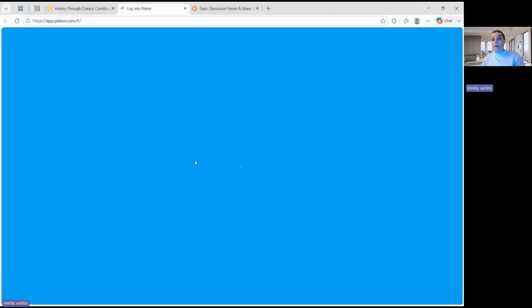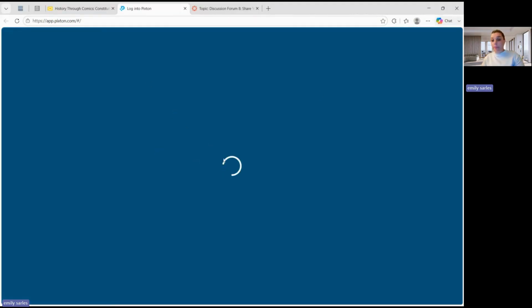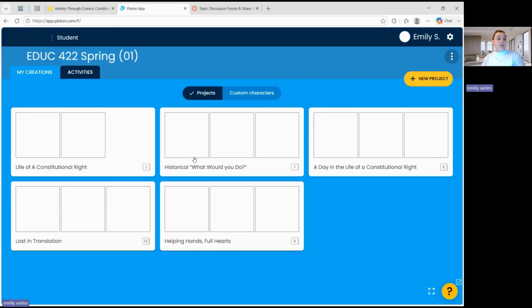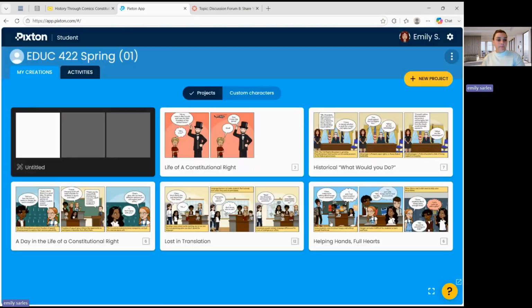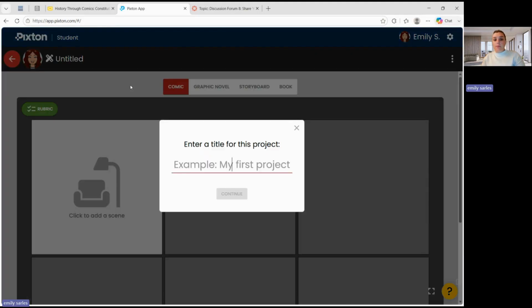After that, I'm going to do a quick demo of how the Pixton app works. And if you guys have any questions, I will be here to answer them. As you can see, I have a few different comics already open. So you'll create your account. You'll go over here to the new project, click new project. You'll then name your project.